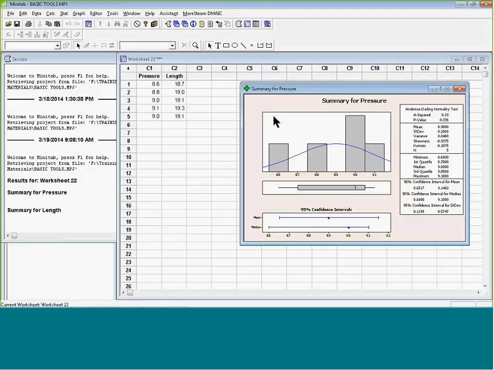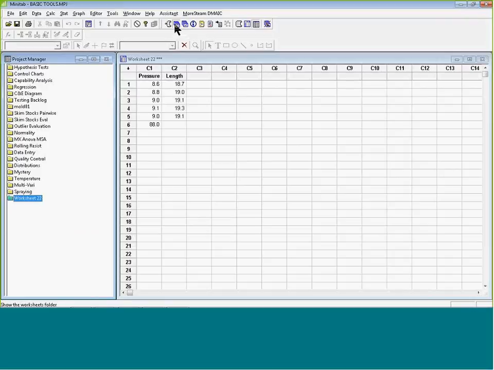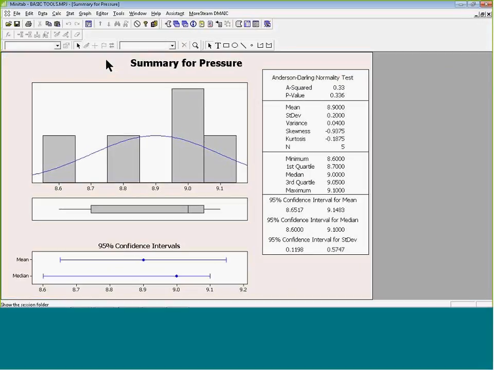Now here it is for pressure. My mean of 8.9, no big deal. My min versus my max, 8.6 and 9.1. Well, suppose I plugged in a value like 80, which should be 8.8, but I missed that decimal point. All right, then. Oh, notice what happened.